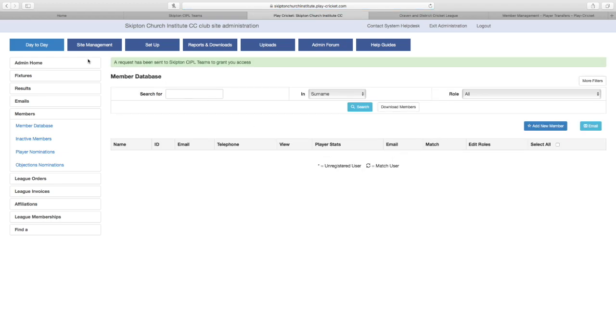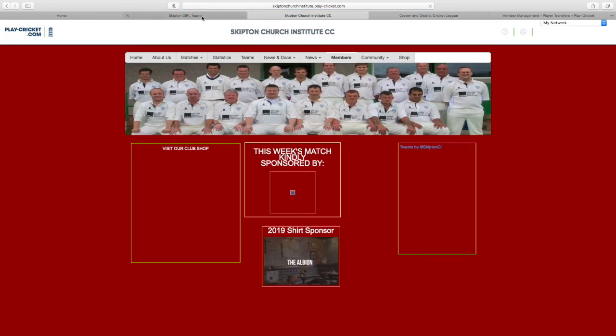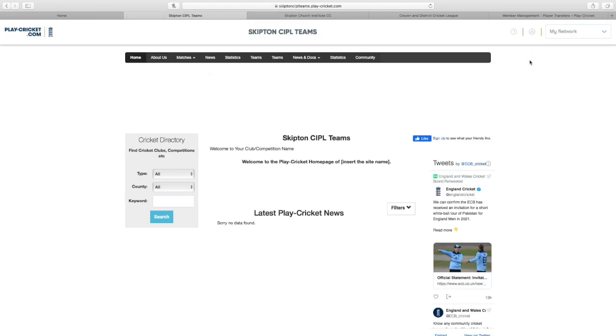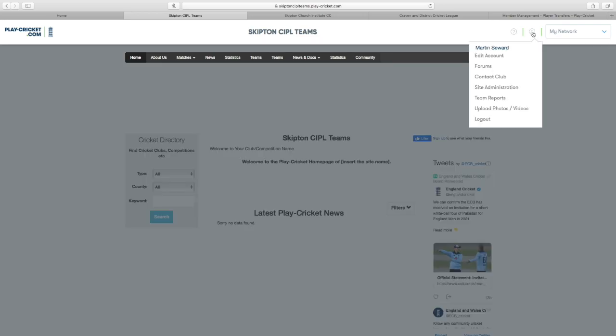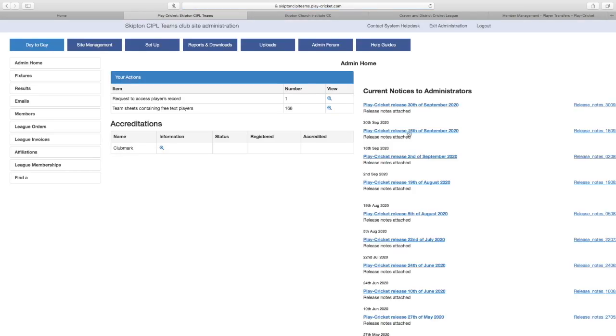And if you look at the green tab at the top there, we can see that a request has been sent to CIPL, the team the player is transferring from, so in this case Skipton CIPL. If I exit the administration here, that's all the actions required from the club receiving the player up until this point. So the administrator for CIPL teams will then get an email saying that Skipton CICC want Rob Linfoot to transfer to them.